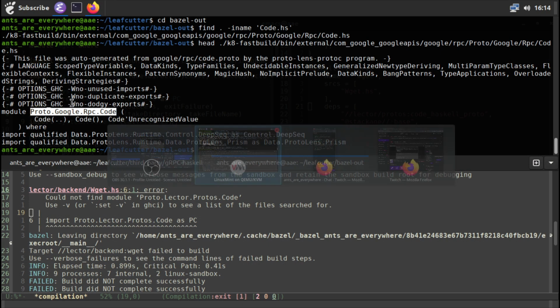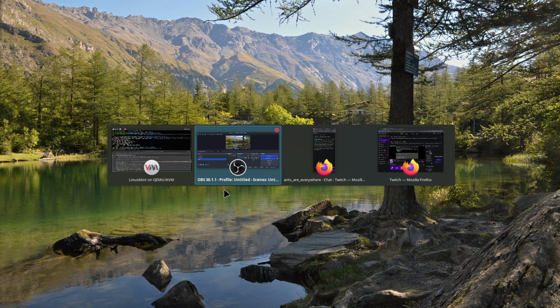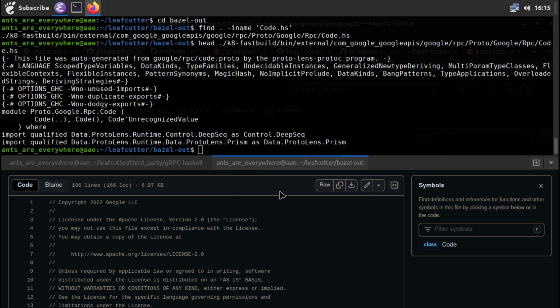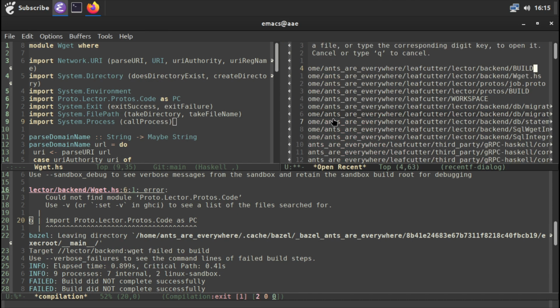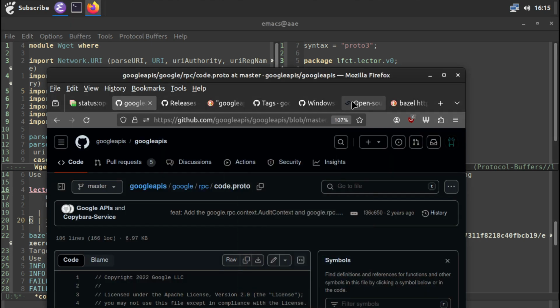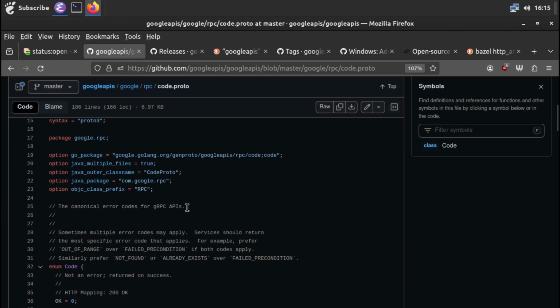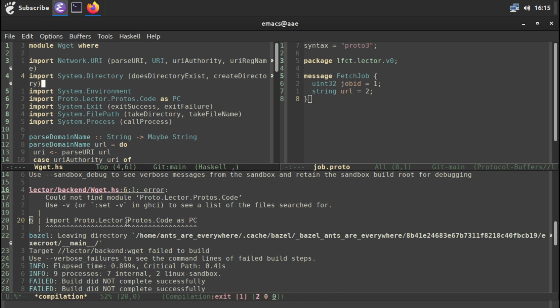Let's check if this is the proto package name, because it looked like this rule wasn't taking the Haskell module name from the proto package name. So I don't think that's what's going on, but maybe it is. The job proto's package name is leaf lfct lector dot v0, and that doesn't appear in the import statement for the module. So I think where the module name is really coming from is not the google.rpc package, perhaps, but maybe the directory that the original proto is in. But I'm not positive.